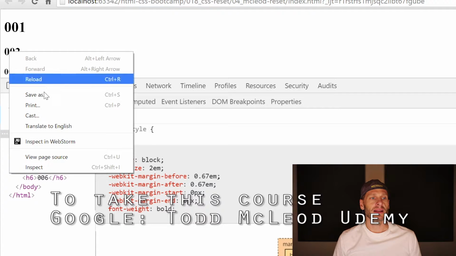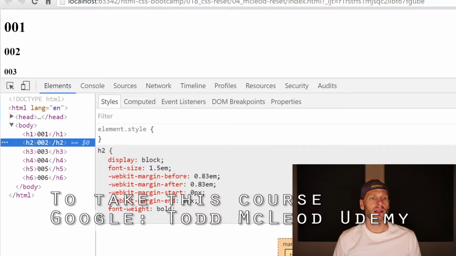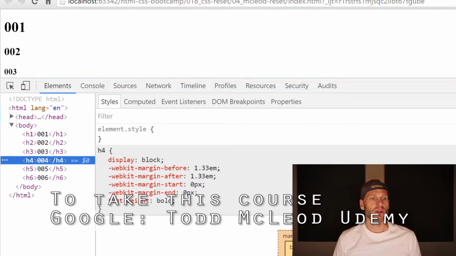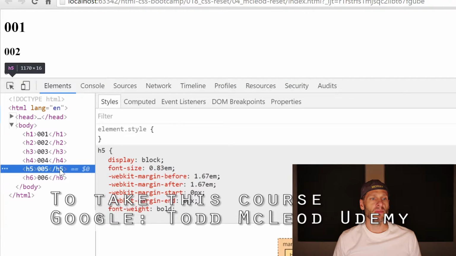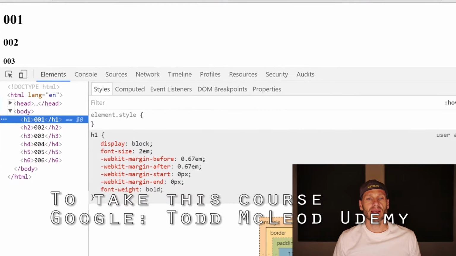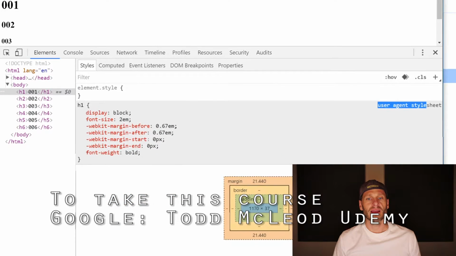Well, if I right click H2, right, that one, font size of 1.5em, display block, font weight bold. There's a font size of 0.83em, 0.67em. Well, where did that formatting come from? That formatting is coming from the browser by default. And you can see here that that default formatting is right there.